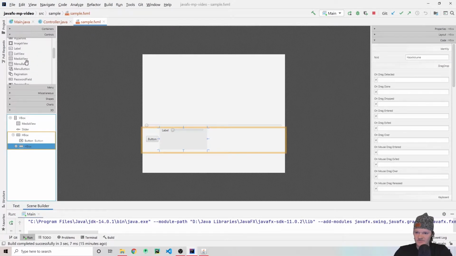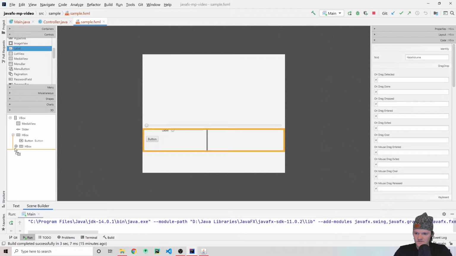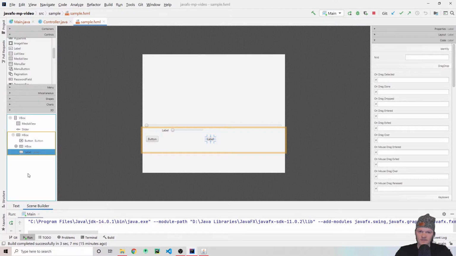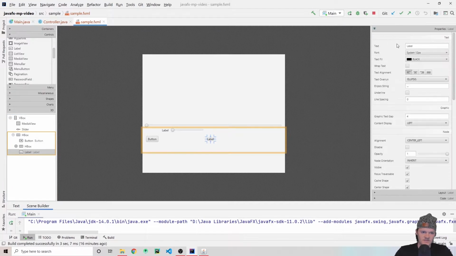And then we're done with our horizontal box here. We want to add a label, so another label, not into the hbox, but into this hbox here. And this label is going to be used to show our current time. What I want to change in the properties is the font. So font here, I want to change from system to JetBrains, and then change the style to bold. Just bold, not bold italic. And then I want to change the size to 18, just to make it look nicer.